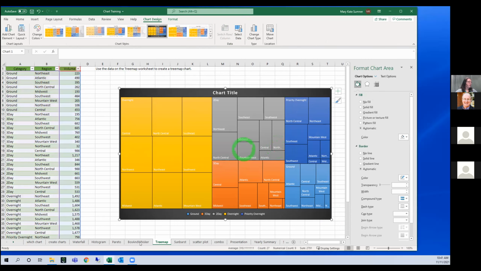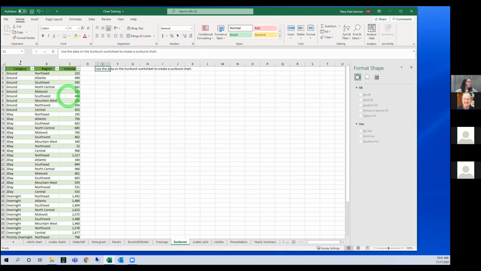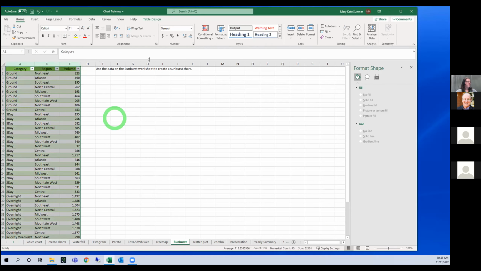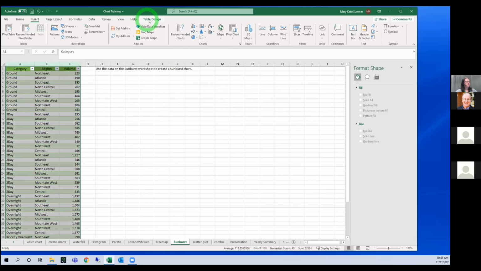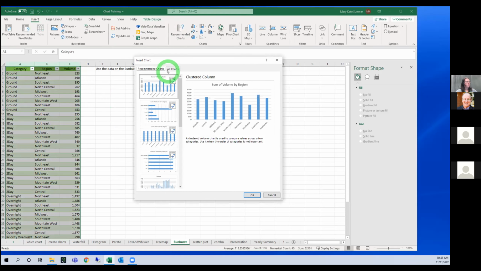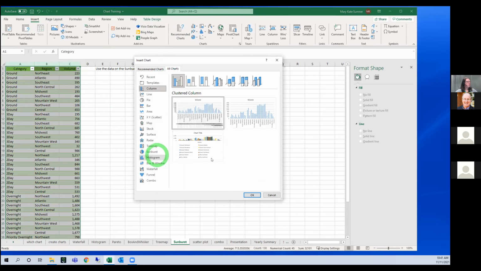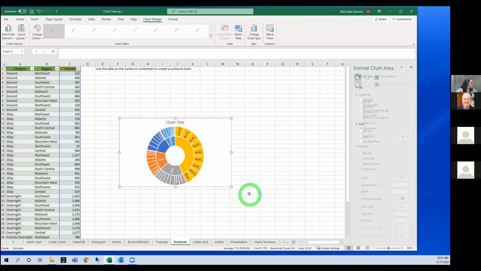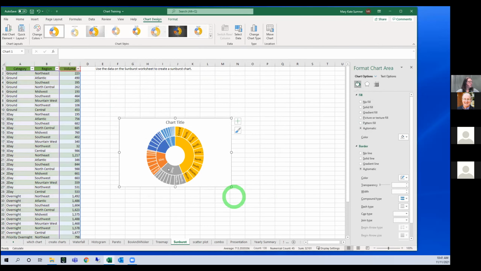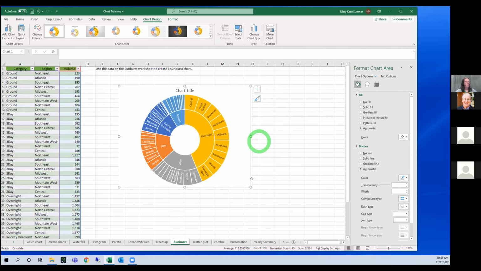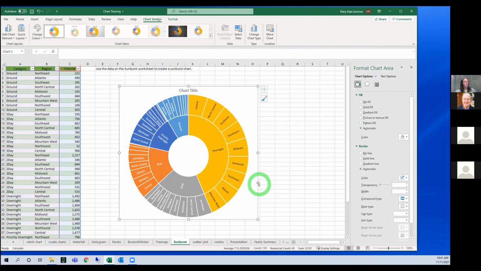All right. Let's go to sunburst. Let's highlight the data. Go to insert, recommended charts, sunburst, hit OK. Sunburst is comparisons of multi-level hierarchical data. So basically, if you can do it for a tree map, you're probably going to be able to do a sunburst out of it. The only issue I would have with a sunburst in this situation is it is really hard to see them.